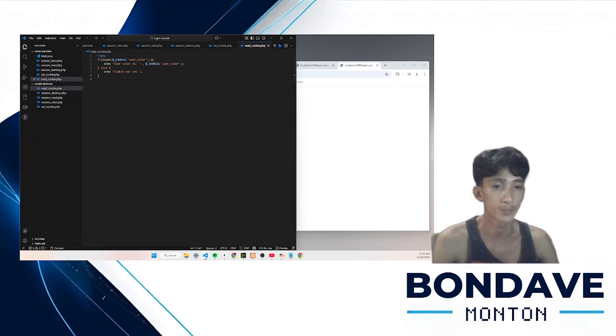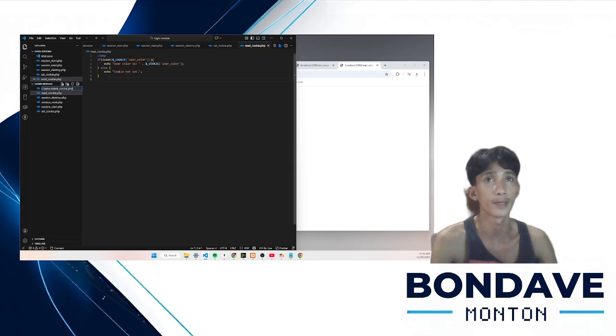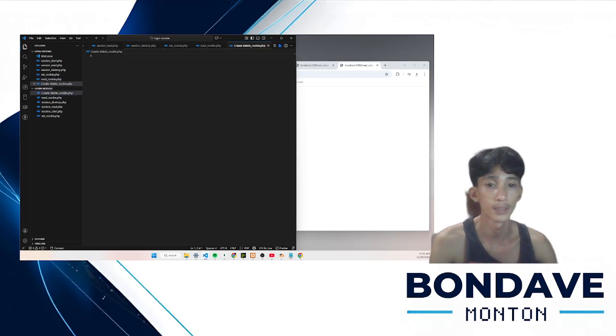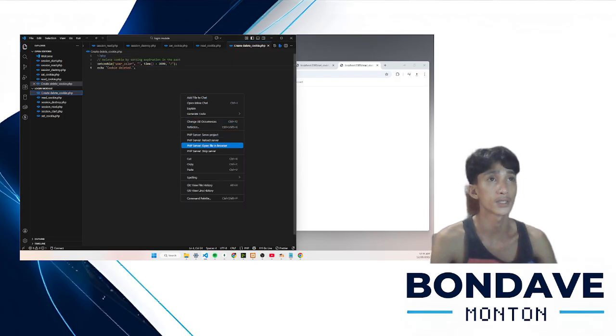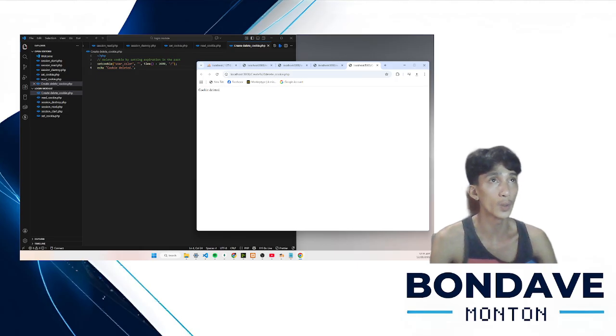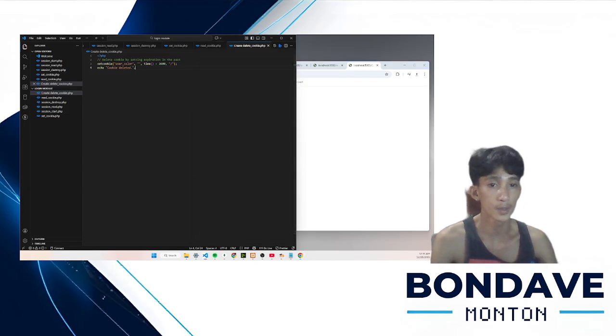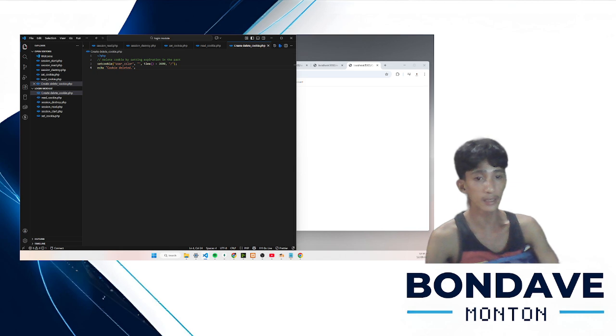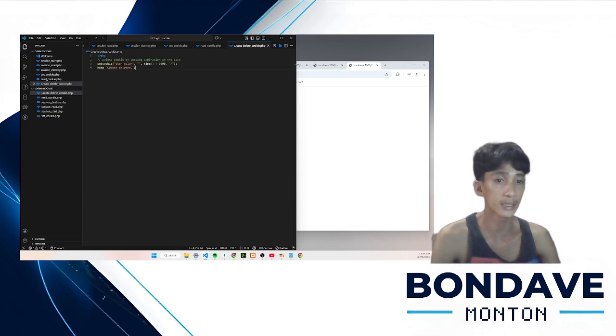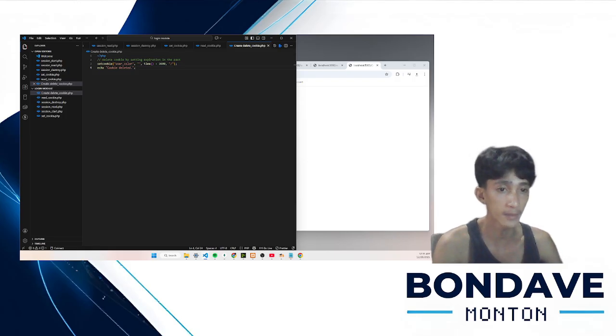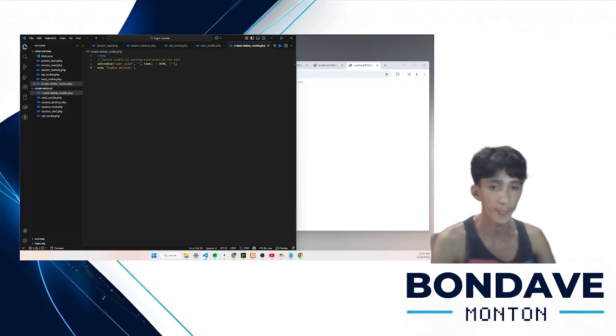cookie.php. So next, yeah, then enter. Then let's try to open in browser. So, cookie deleted. So in this page, deleting a cookie is done by setting its expiration time to the past.